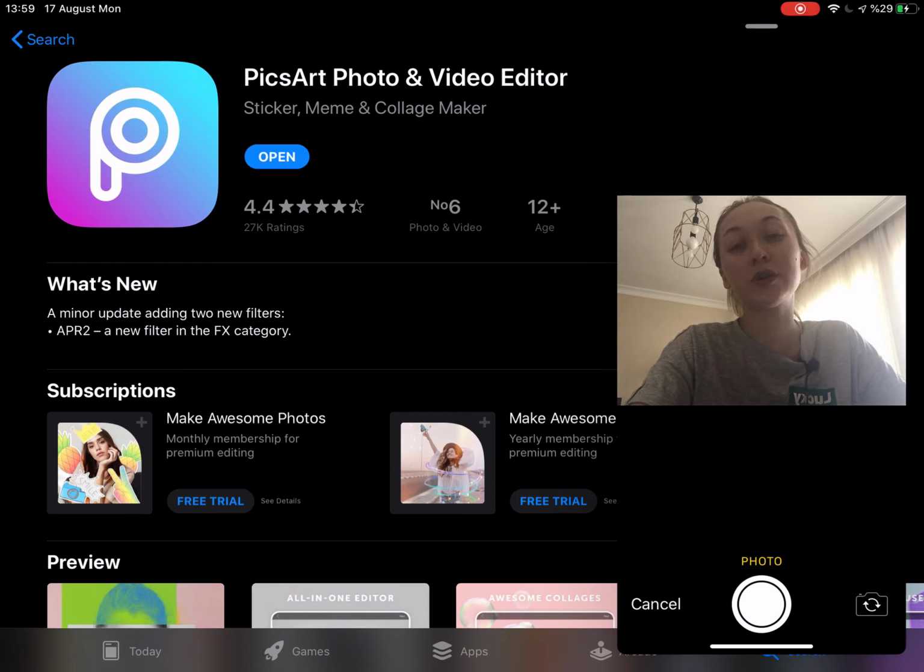Today I'm going to talk about an app called Picsart Photo and Video Editor. And as you can see on the screen right now, it has 4.4 stars out of 5. If you're over 12 years old, you can use this app, and you can use this quick and easy video editor to add trendy filters, cool effects, fun stickers, awesome fonts, and more to make your clips pop.